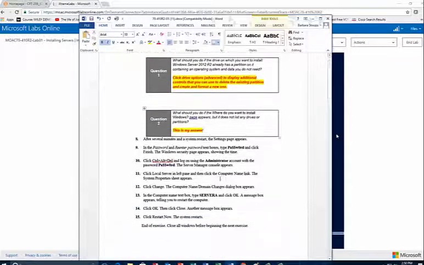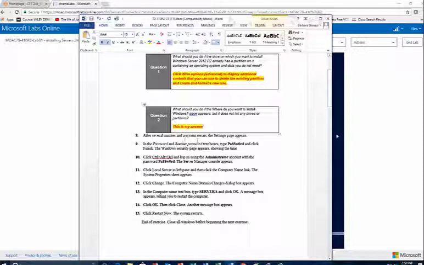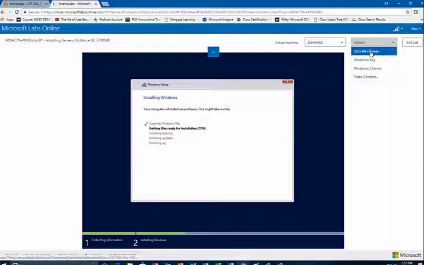Now, the lab says after several minutes and a system restart, the setting page appears. In the password and re-enter password box, type PA$$W0RD and click Finish. Then you see here it says click Control-Alt-Delete. That's where you come up here under Actions and select Control-Alt-Delete. You do not do it on your keyboard.